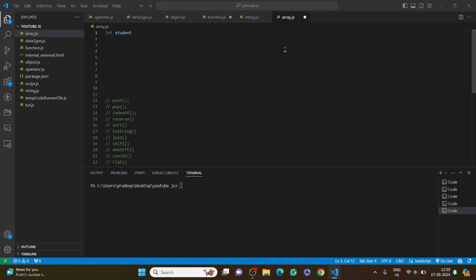studentList, and then after that the square brackets, and in between the square brackets we will write the values. So here we are taking string values. The first one is std1, that is student 1, and then std2, and then std3. So this is how you declare an array in JavaScript.